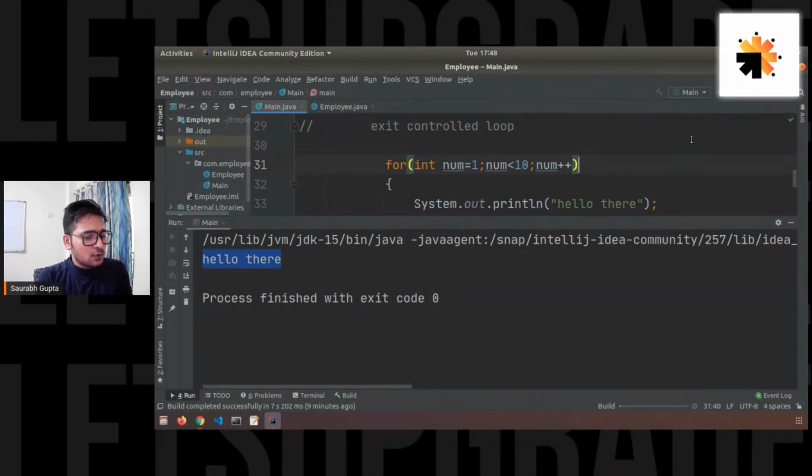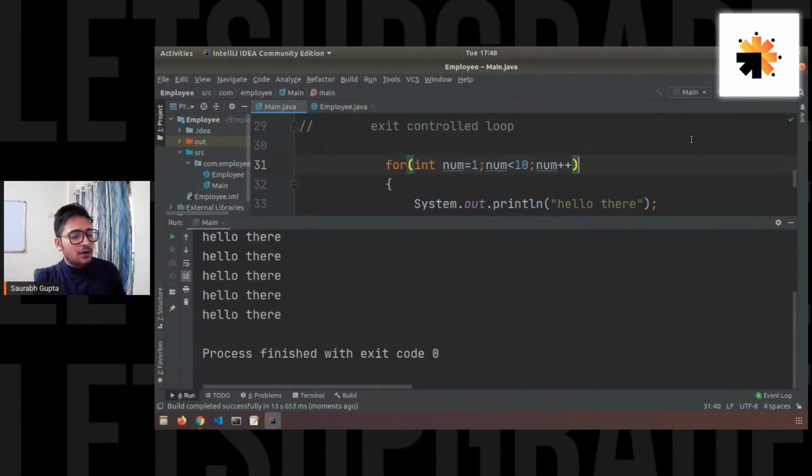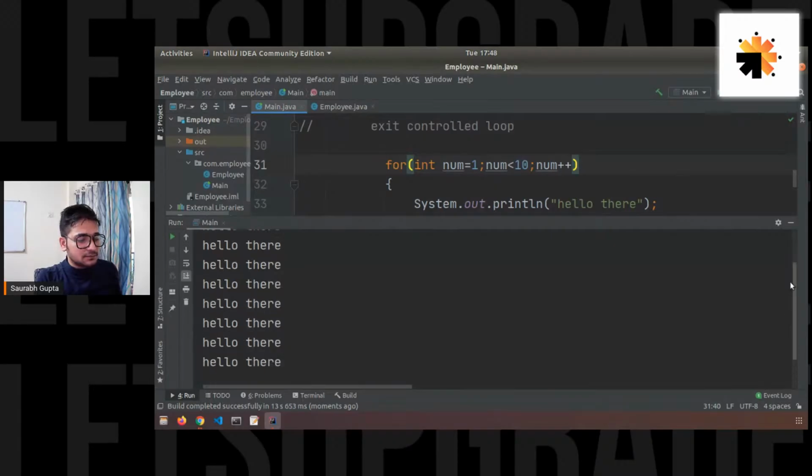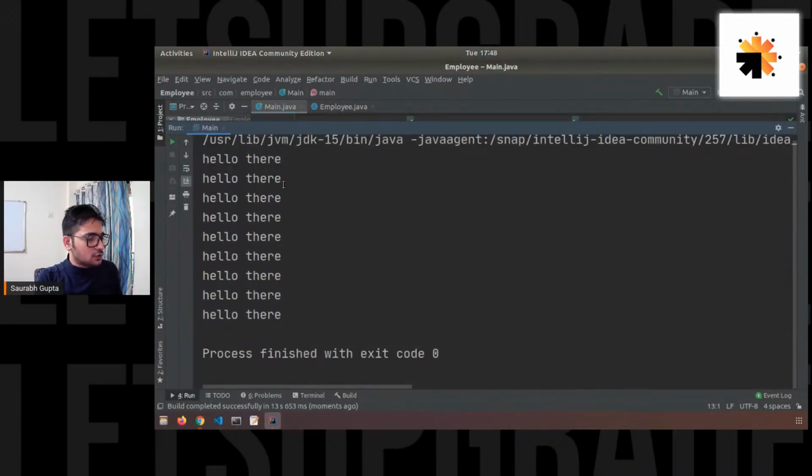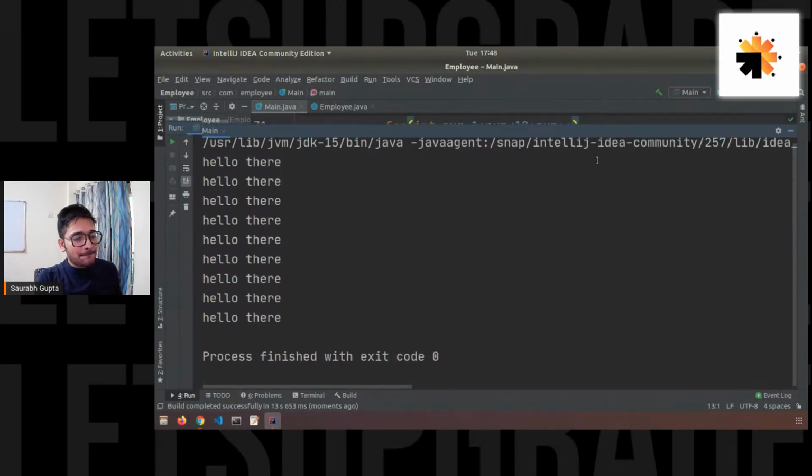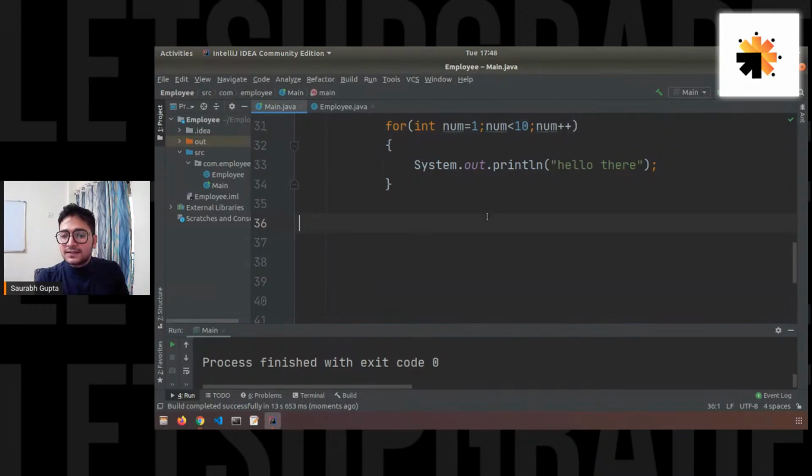Let's execute this. It will do the same thing, printing it 9 times. Perfect. Let's see. So again, 1, 2, 3, 4, 5, 6, 7, 8, 9. Simple. Are we clear with this?